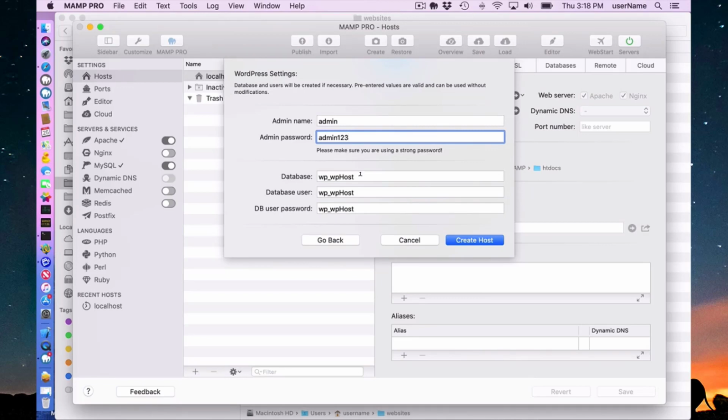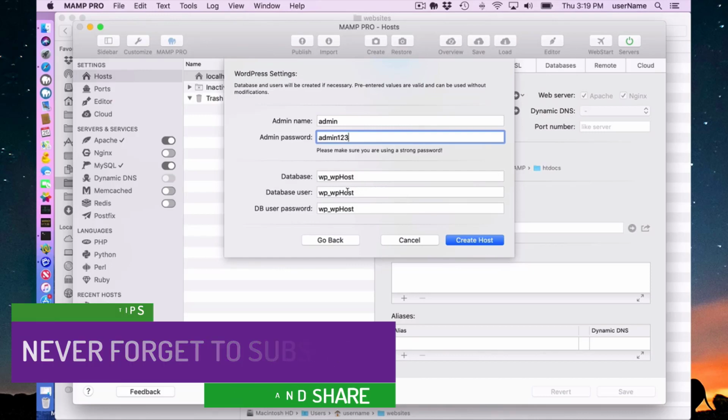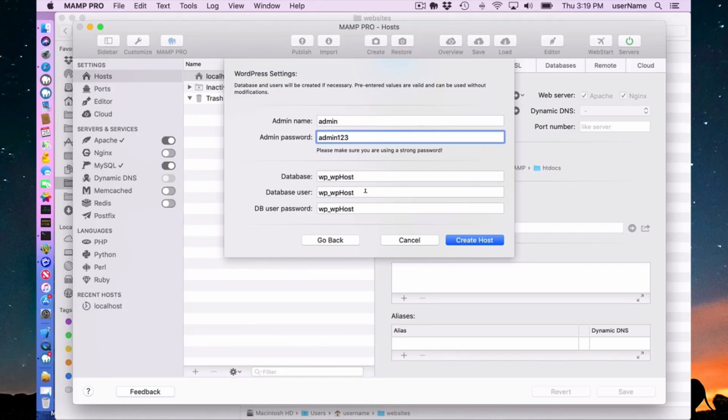Here is a database name. This will be added to the MySQL database, and a database user and password will be added as well. This is different than the default root database user with its default root password. So you can just as well put root and root here, but I'm going to leave it as a new database user with a different password.